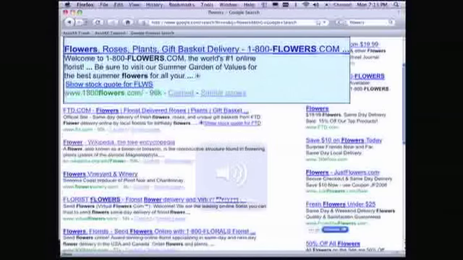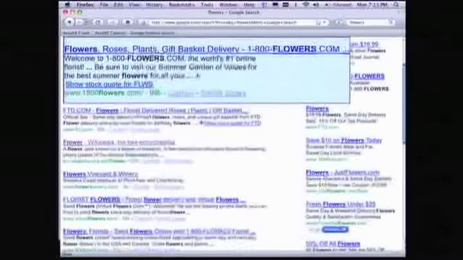Plants, gift basket delivery, 1-800-Flowers.com. Welcome to 1-800-Flowers.com, the world's number one online florist. Be sure to visit our summer garden. So notice how it started speaking both the title and the snippet, and you heard both of those things together. Now, instead of trying to hunt around for the next result, I can simply press a key and get there.